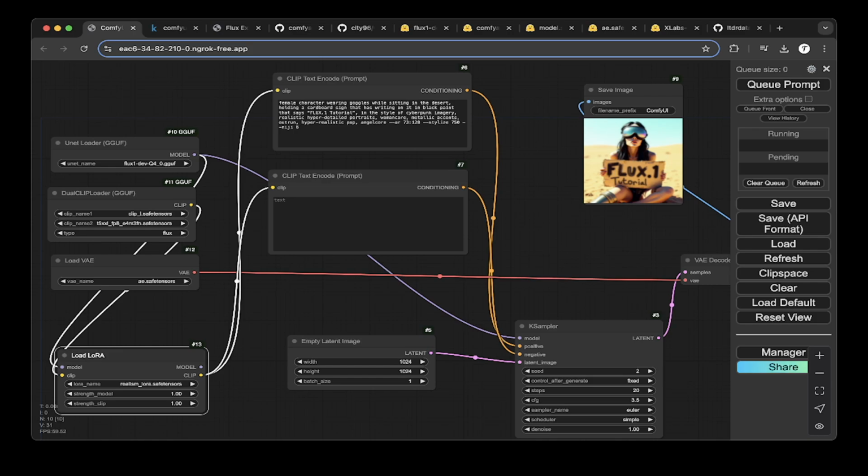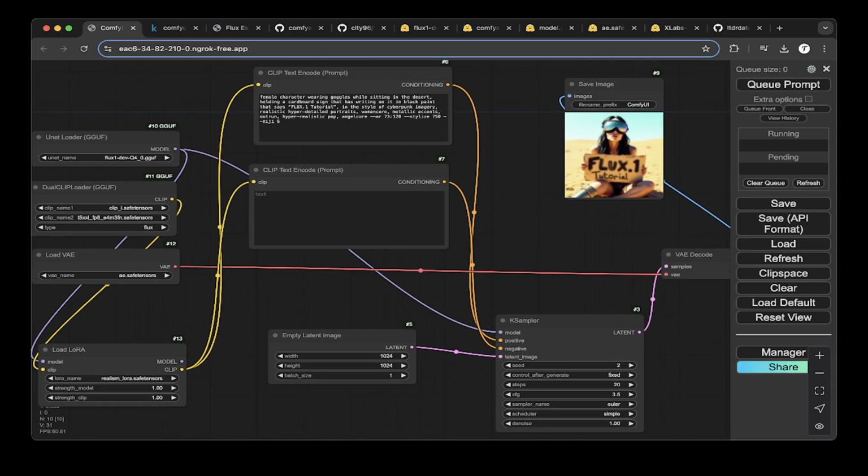For the output image, we want to put a width and height, which right now I changed to 1024. You can specify any size you want. And for the K sampler, we want to specify the seed. You can pick a random seed or just put any number you want. We want the control after generate to be fixed, and we want steps set to 20. You can put in more steps, and it's going to generate a better image. For Flux.1 dev, it's going to generate a better image.